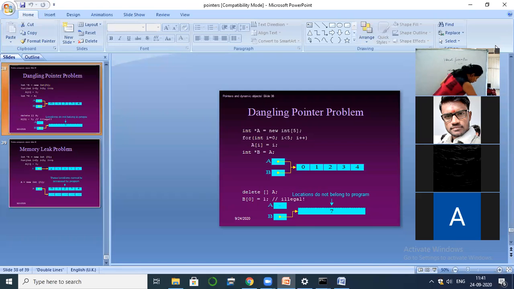Now how can I create the void pointer? Syntax. Syntax is first write the void keyword and name of the pointer. This is the syntax. This is the first step.